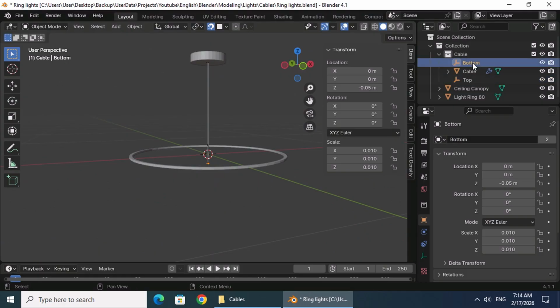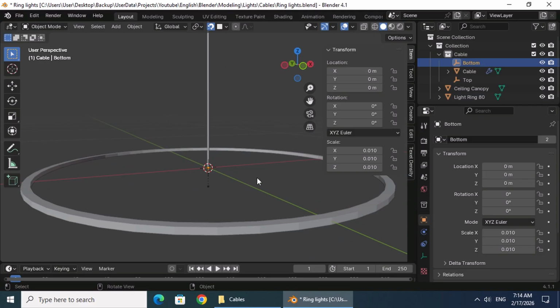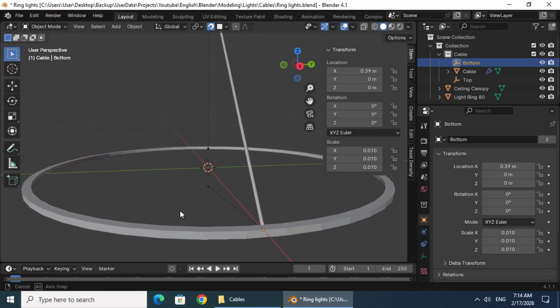Next, select the bottom empty. In the Item tab, set the Z position to 0. To align it with the ring, start by adjusting the X position. Set it roughly to the radius of the ring to get it close to the right spot.